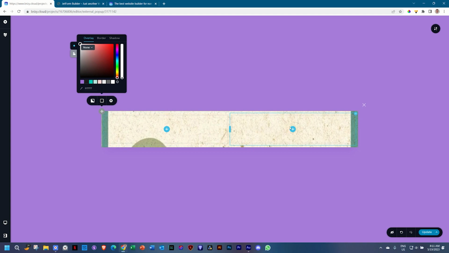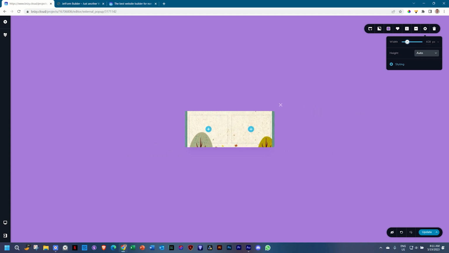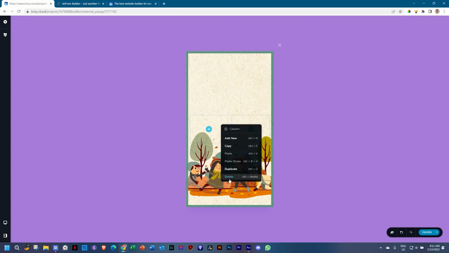To resize the canvas, I go to the options in the top right, select the settings. On the width, I'm going to take this around 400 pixels. And then to set the height, I'll put it on custom 710. And I have a nice little frame. Perfect. I only need one column. Right click on any of the columns and from the context menu, select delete.